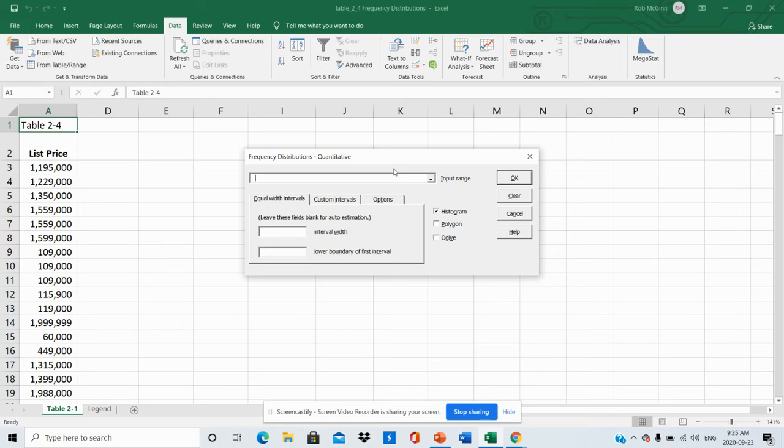Now we can input our cells where the information is, so Megastat knows where to look in the input range. My first piece of information was in cell A3. Then I'm going to put a colon, A87. I'm going to make sure I'm on equal width intervals because we want our class widths to all be the same.